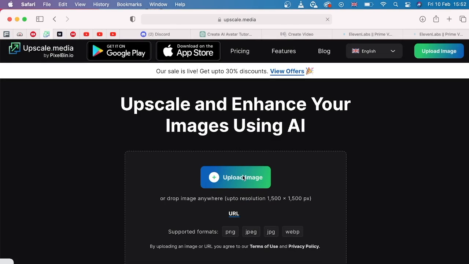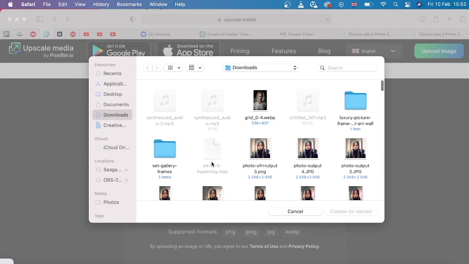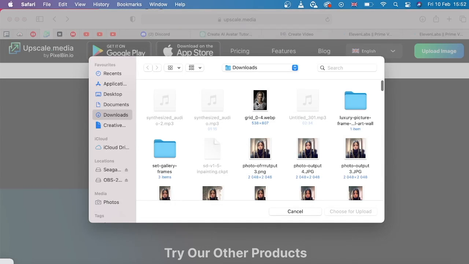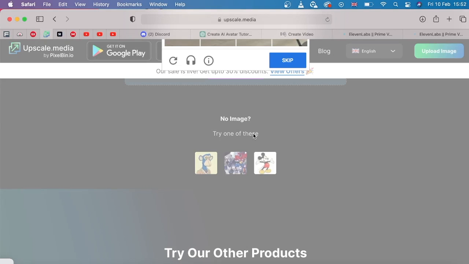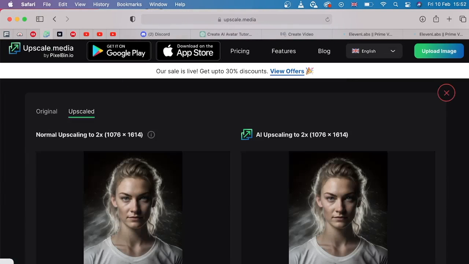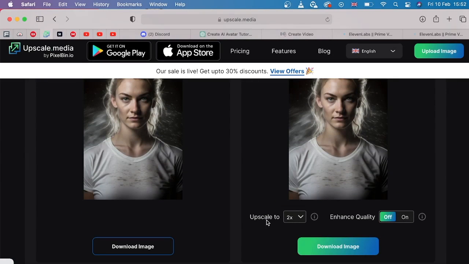I use a website called Upscale Media to upscale my MidJourney pictures and make them better quality. I upscale it 4 times, click on Enhance Quality, and then save it to my device.